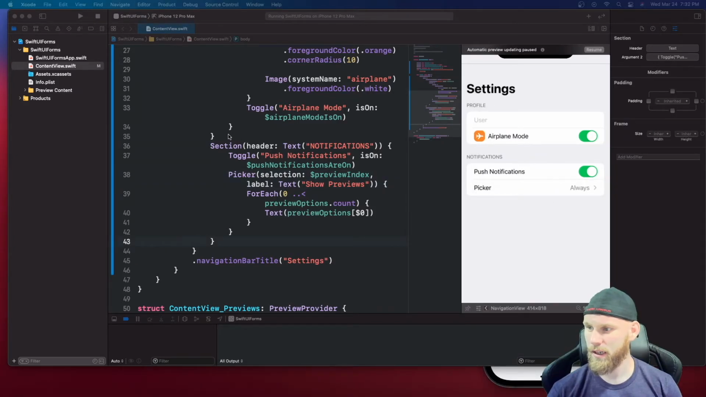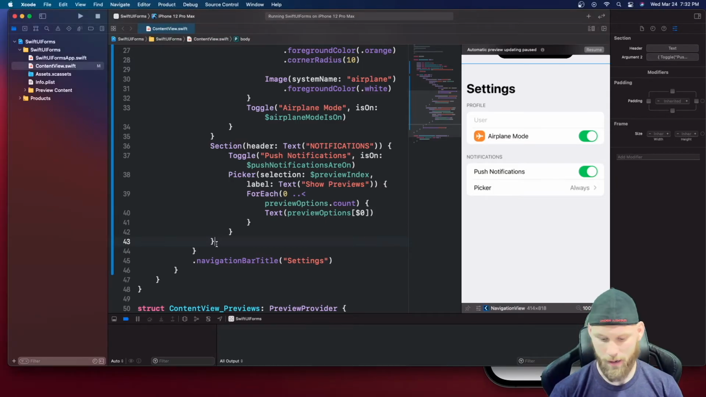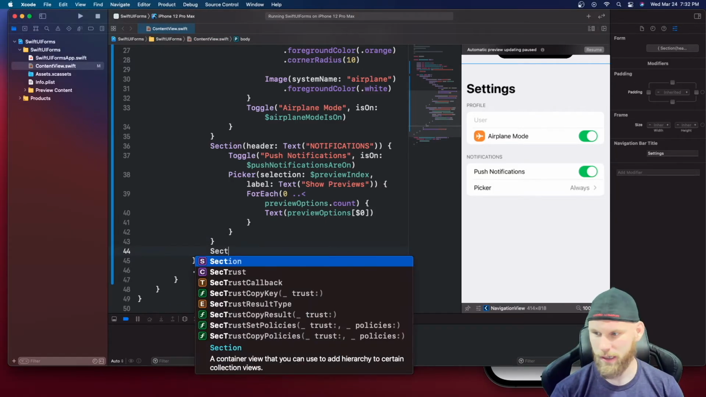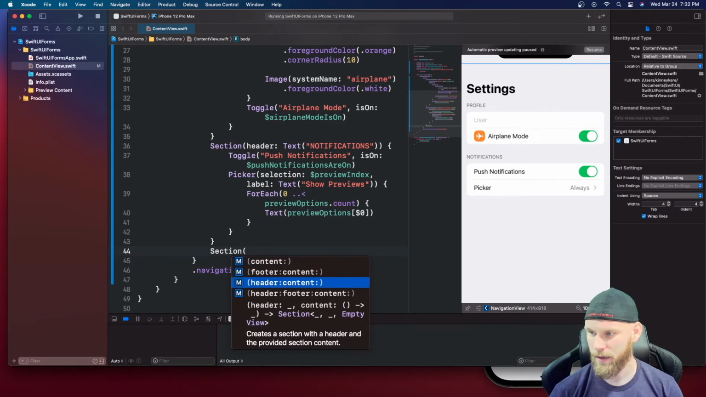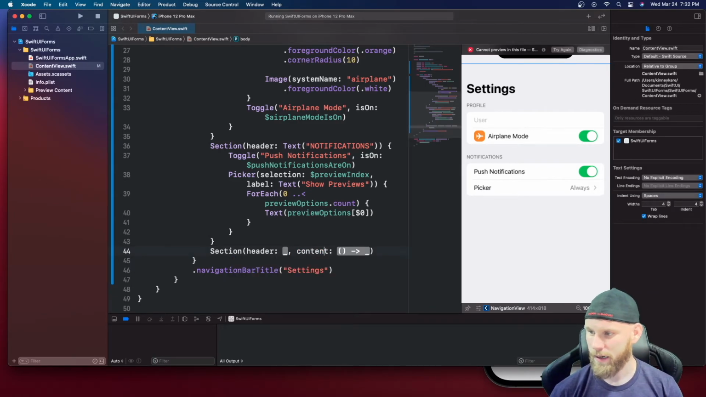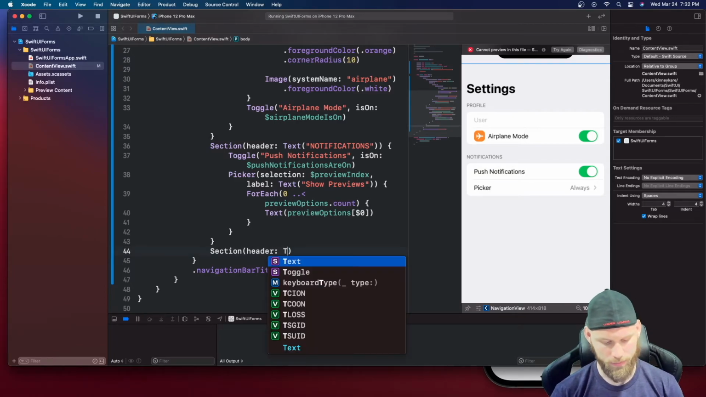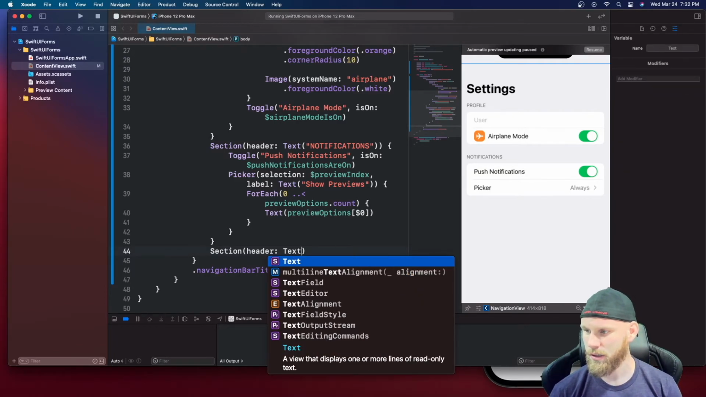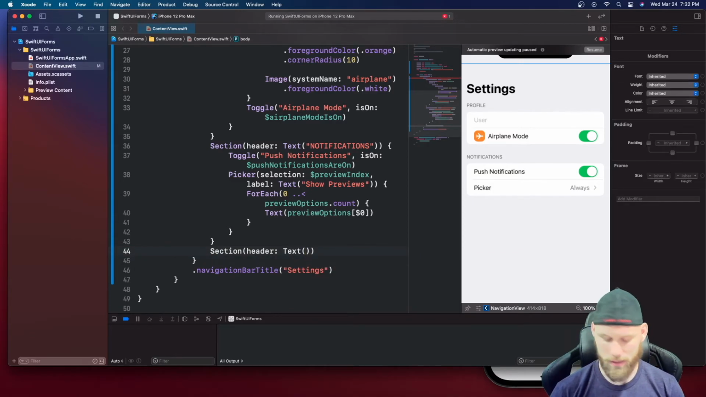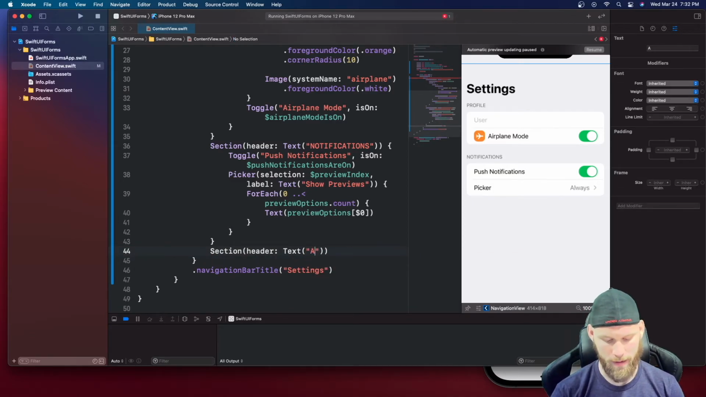Let's add another section real quick here. And we're going to name this one the about. So section, and we should be pretty familiar now with this. Do the header. We don't need to add content to this yet. We can do that in another video. We're just focusing on using the actual sections. So the text here inside of there, let's just name this about.